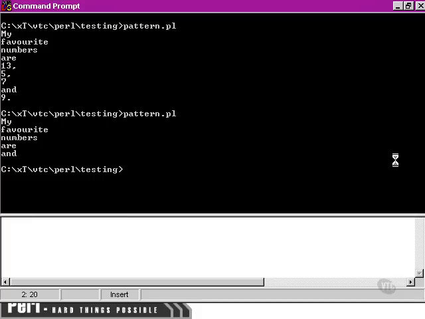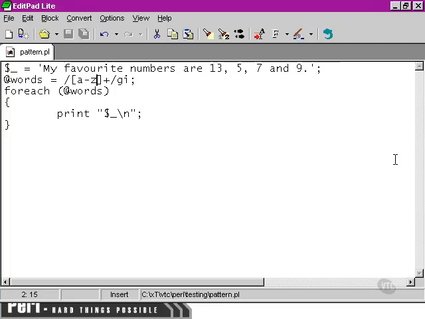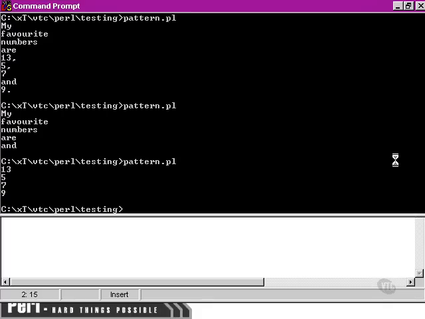Let's see now if we can pull the numbers from the sentence in the same way. We can specify a different range within our character set, and that is the numeric range, the numbers 0 through 9. Using a very similar pattern, we can return to our command line, run the script again, and we've extracted each of the numbers from our script.